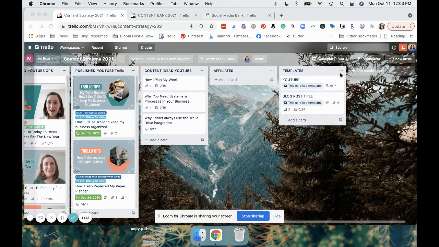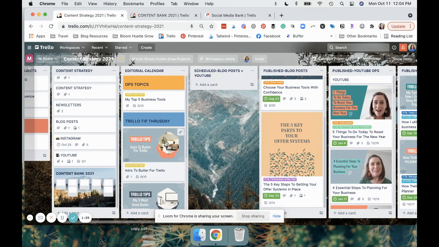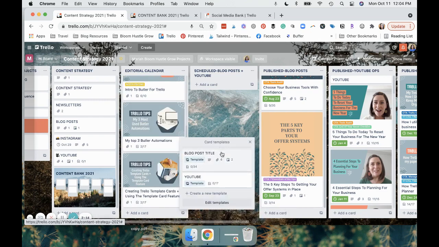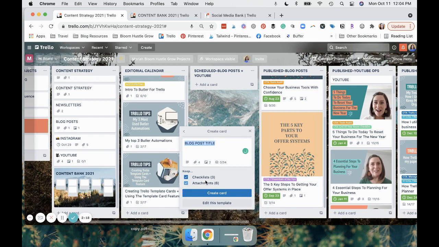And then kind of the most important piece of this whole board is the templates. So this is actually where my processes live. If I'm going to say create a new blog post, I would use this template card. And I would create it over here in my editorial calendar. You can go here to add a card from a template and it'll create the card for you. And then it asks you if you want the checklist and attachments, and I do because this is where my processes live.